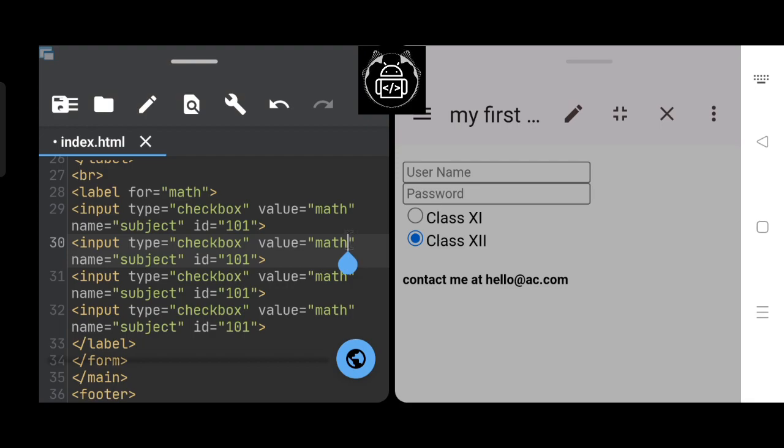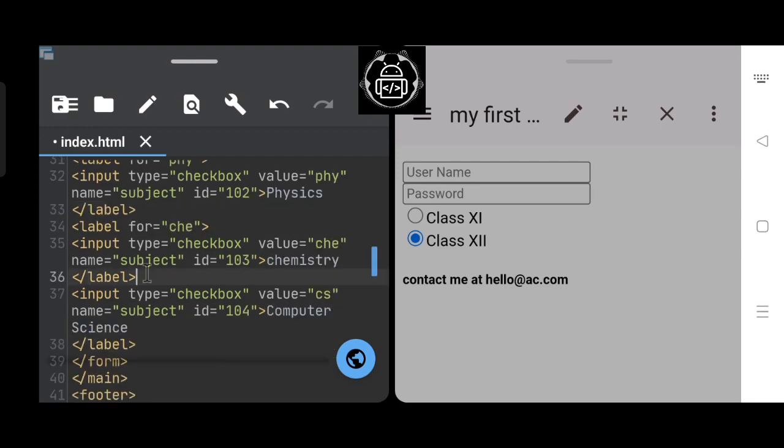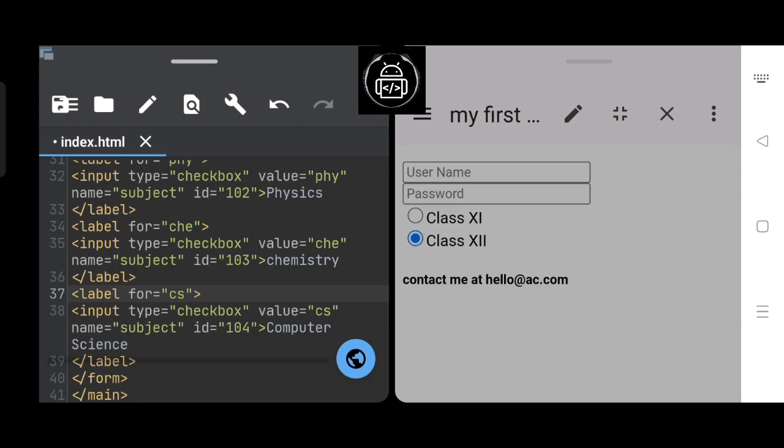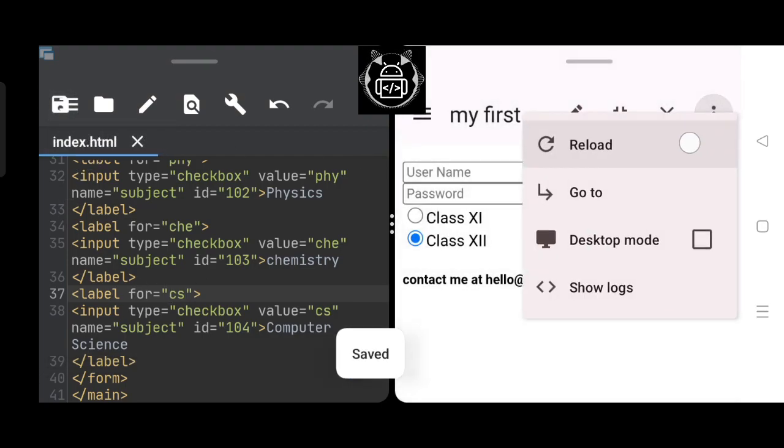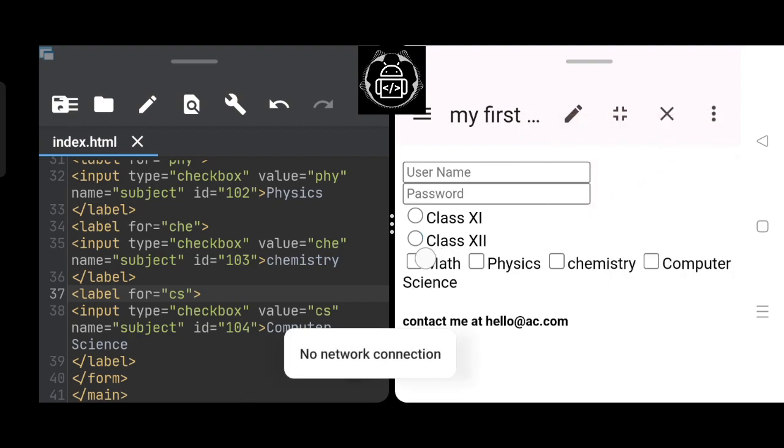Now let's create checkboxes for 3 more subjects like physics, chemistry, and computer science. Provide a different ID for each subject input. Let's save it and run it. Now checkboxes for 4 subjects would be displayed in a similar manner, from which we can select multiple.